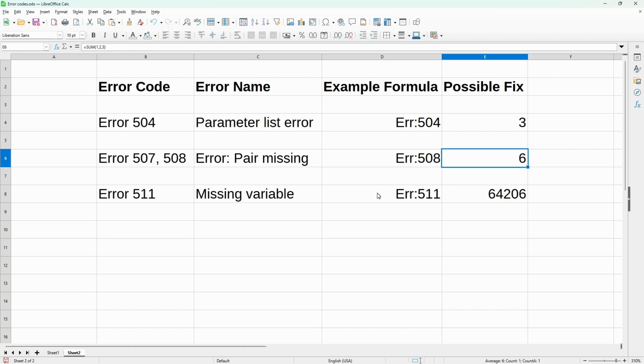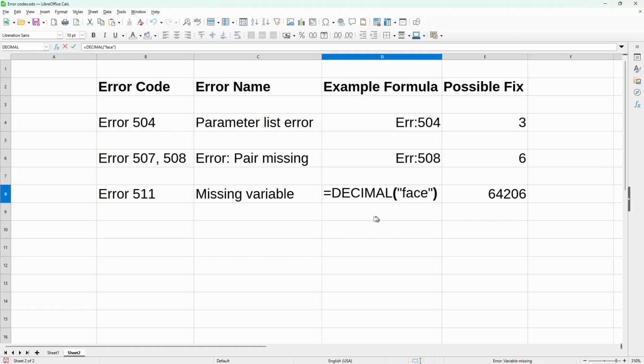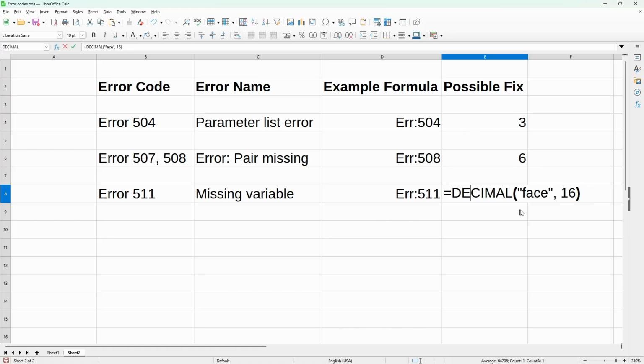Alright, moving on to error 511. What I have here is the decimal function, and I put in 1 parameter, but it actually expects 2. So the proper way to use the decimal function is putting the proper radix parameter, 16, and it gives me the right value to it.